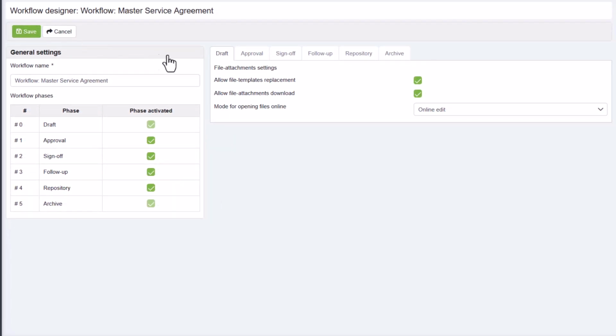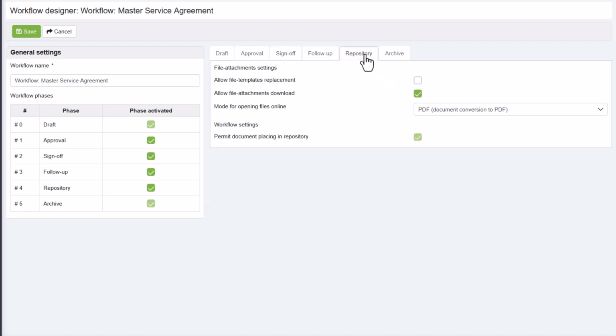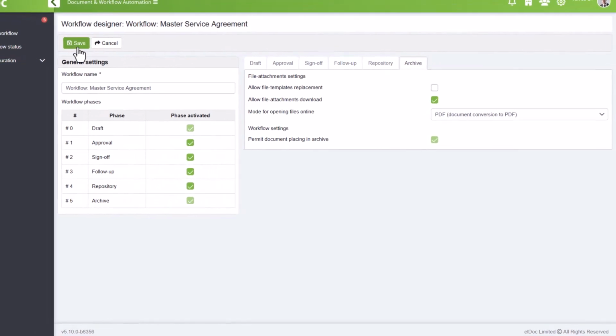Additionally, you have the option to select the desired mode for opening the document. These settings empower you to effectively manage and control document manipulation during different workflow phases. Importantly, you have the flexibility to configure different settings for each specific workflow phase, tailoring access and control as needed.